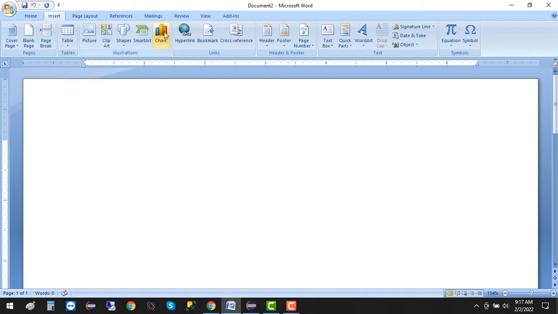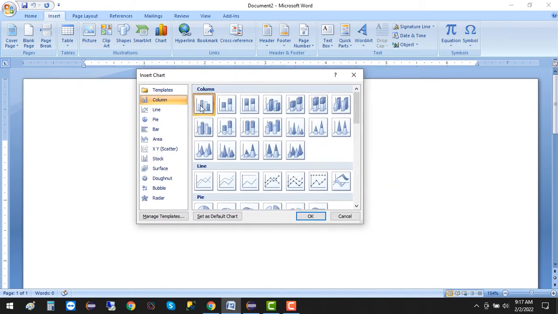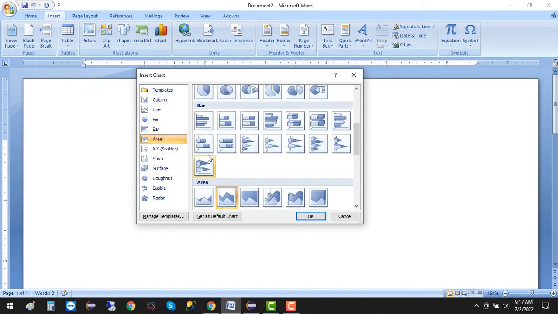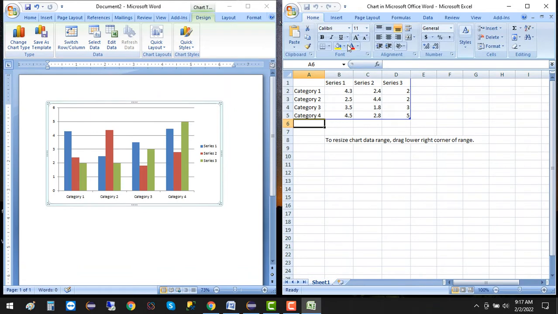For example, if I go to Insert and click on Chart, in the library we can see a column chart, line, pie, bar, area, and so on, as per your requirement. Right now I just want to draw a simple chart from the library, like this one. Just click OK, and now you can see an Excel sheet has opened. We can put our data in as required.